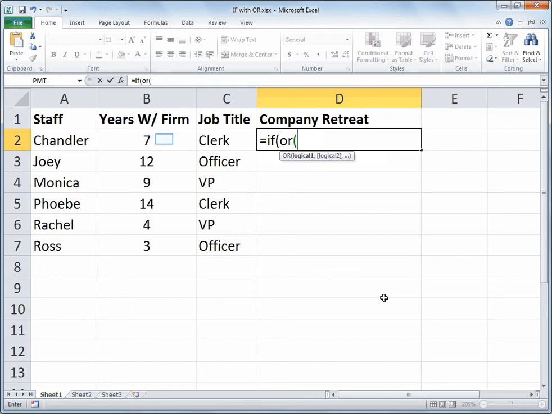So my two logical tests in this scenario are B2 must be greater than or equal to 10. So we're trying to determine if the person has 10 years or more experience at the firm. And then comma, my second logical test is whether or not cell C2 equals VP. And since VP is a text value, I must put it inside quotes in my formula.